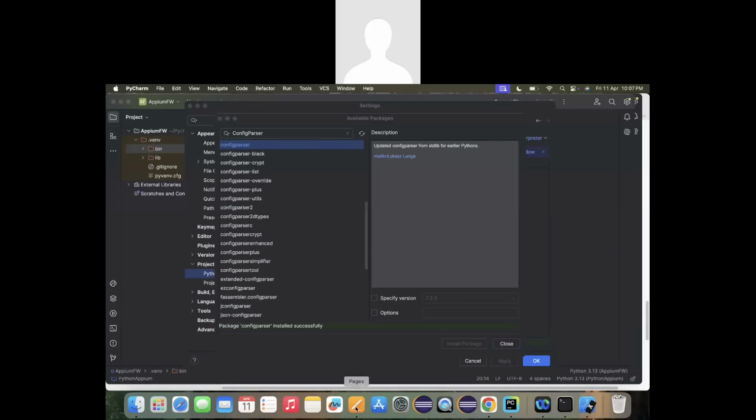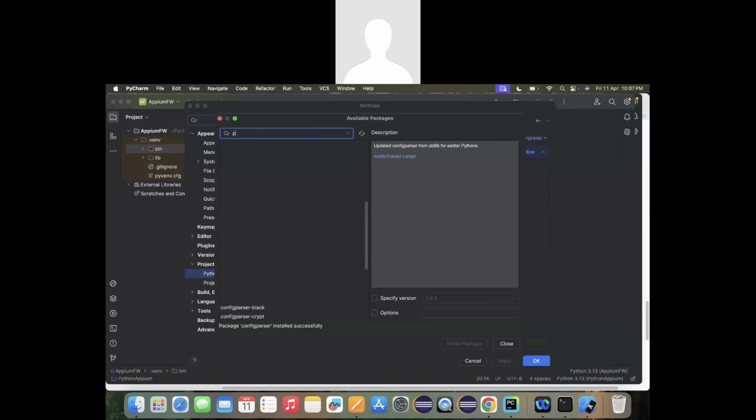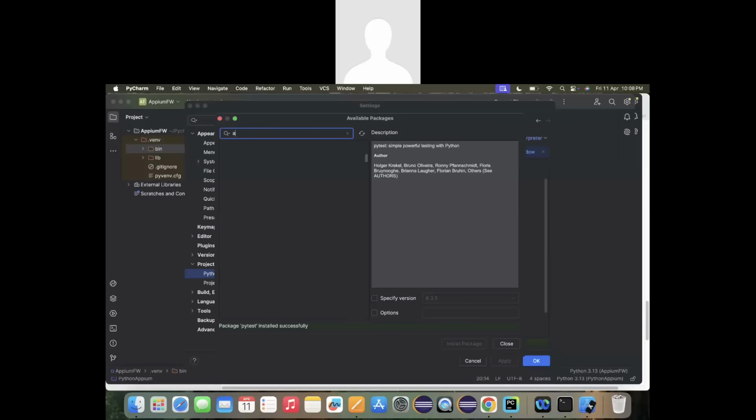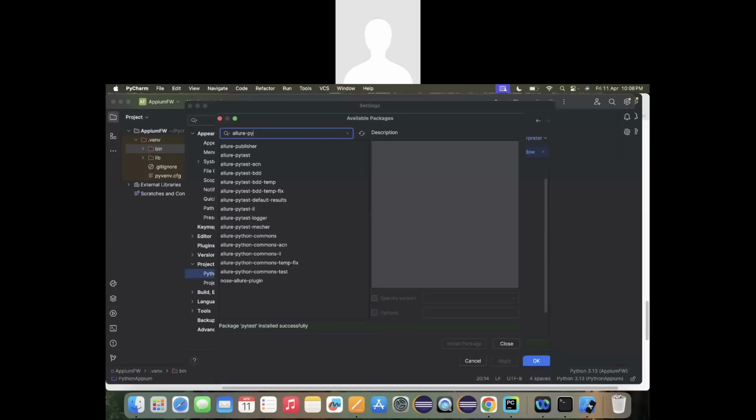And on top of this one, of course, we need PyTest. So I was adding this PyTest. Install this particular PyTest. And after that, you need to add the Allure PyTest, basically.